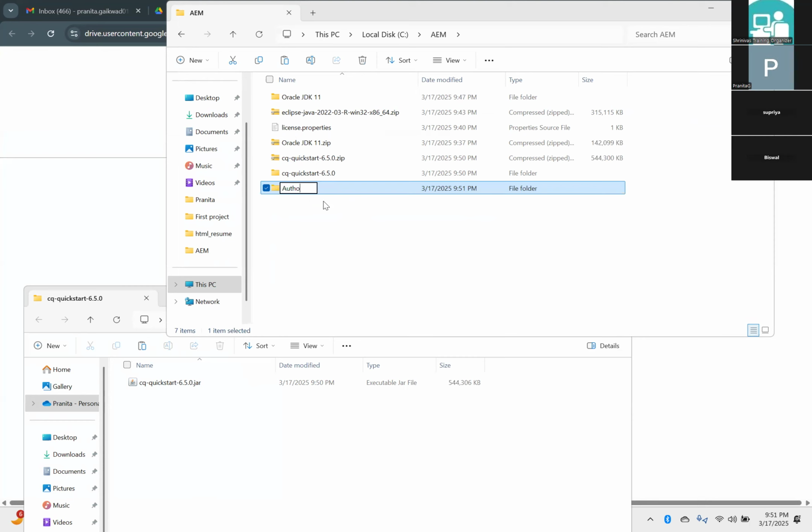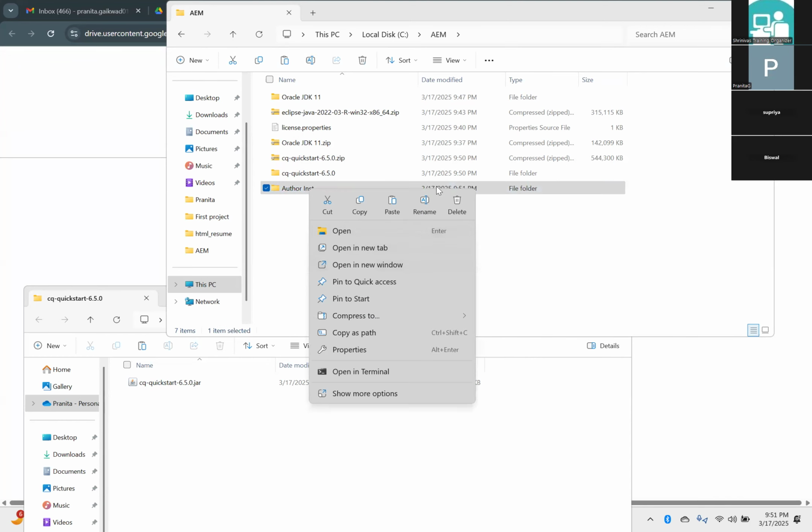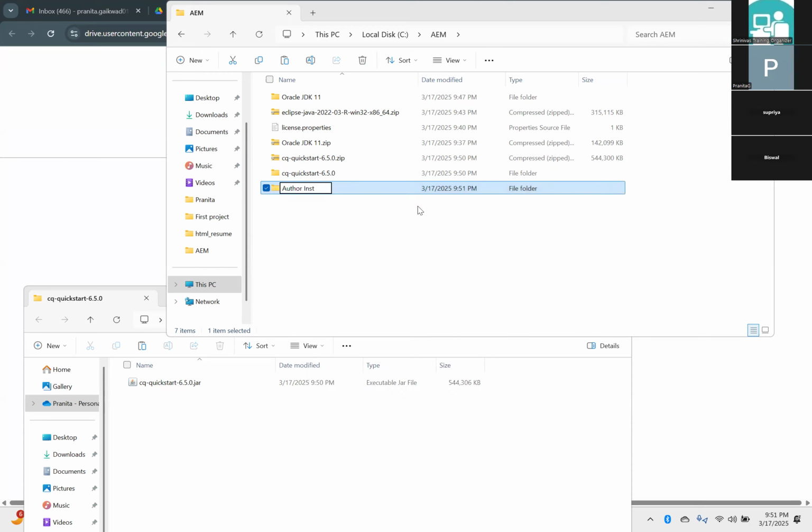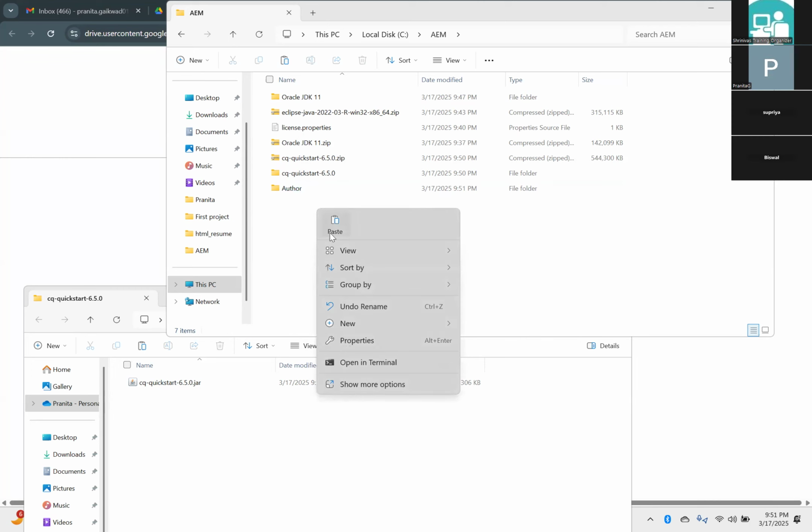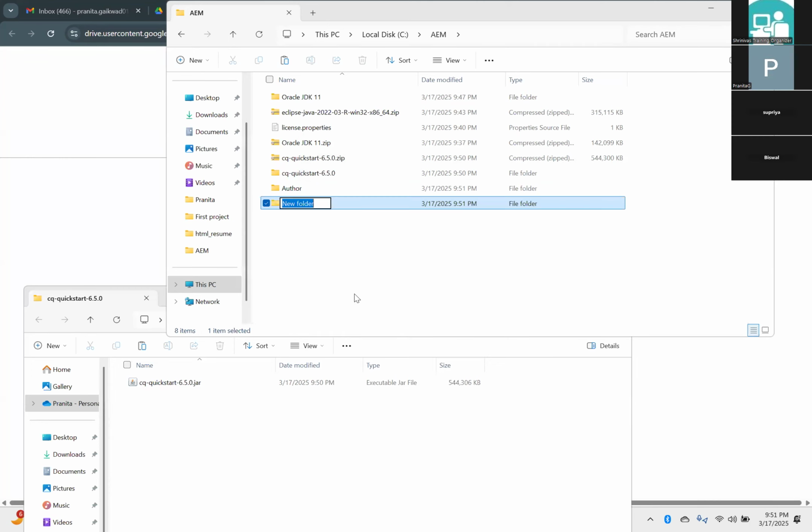Author, only author. Folder name is only that. Remove that space. Yes, correct. So now create another folder, publish.